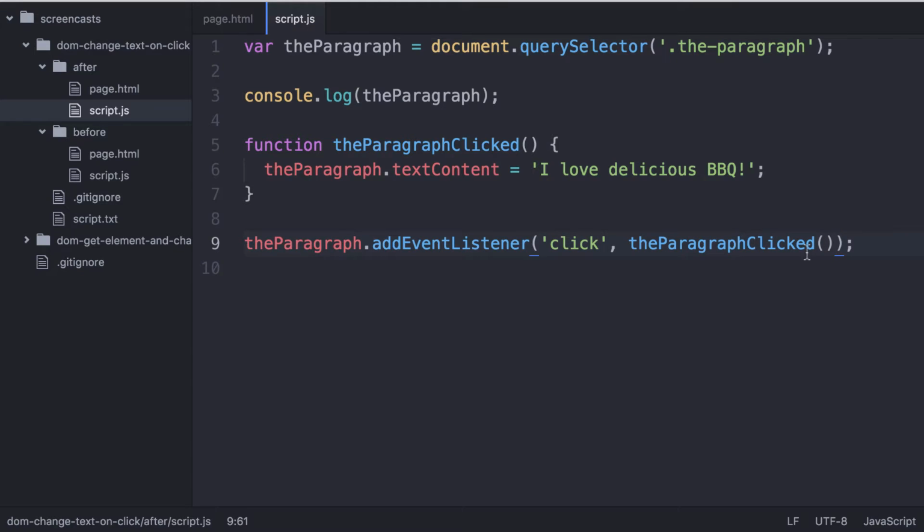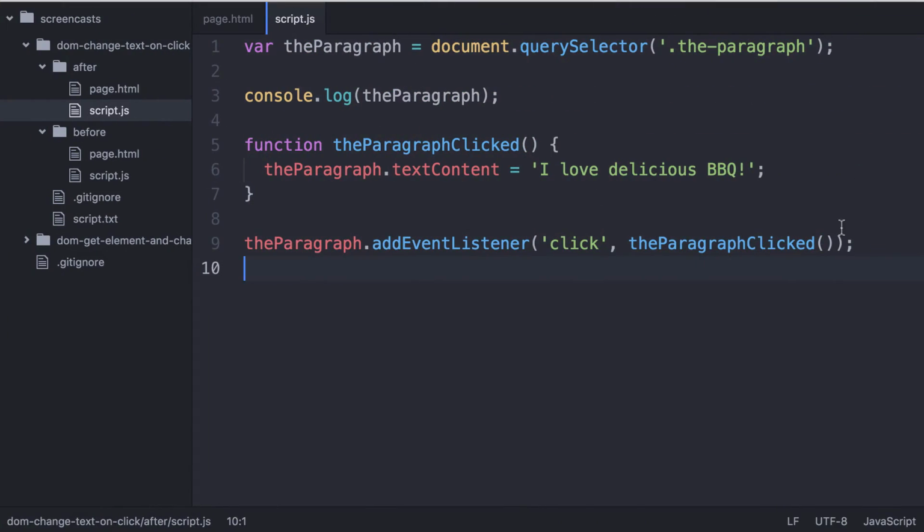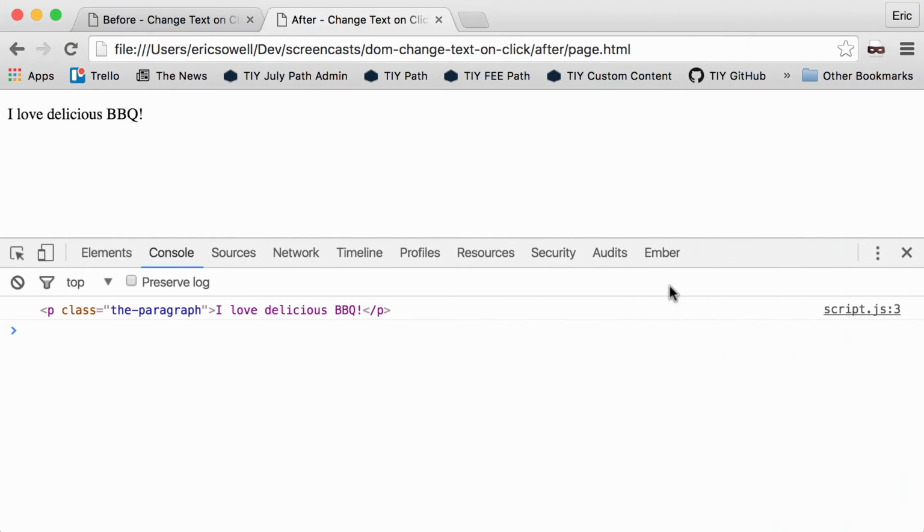Because whenever you add addEventListener here, if the parentheses are here, it's not giving the addEventListener the function to call, it's actually calling the function. So now, if we refresh, it continues to change to "I love delicious barbecue." But we don't want it to do that. We want to get rid of those parentheses and then wait for it to click.